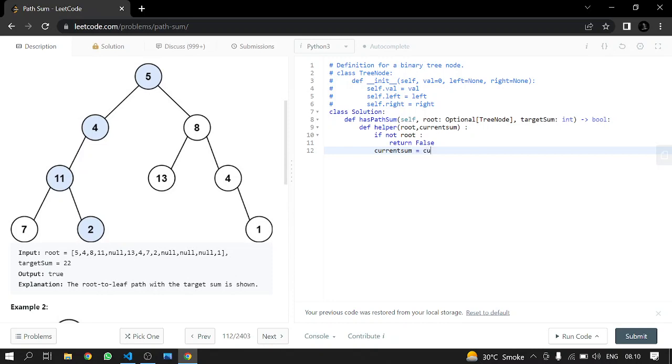Current sum is equal to current sum plus root.val. Okay, this is it, and now we'll check if that node has its own left and right. If it doesn't, then we will check if the sum is equal to the target.